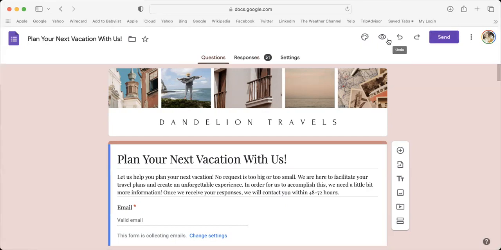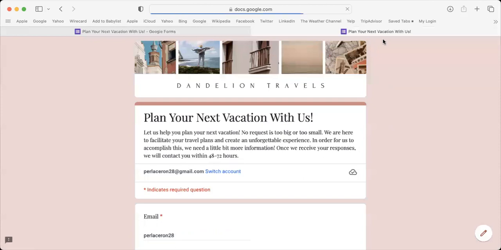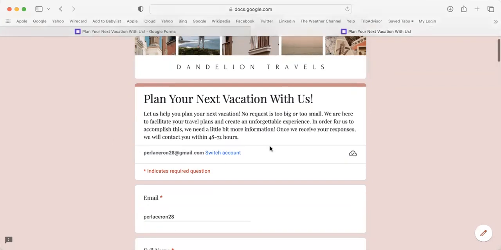So if I just hit preview, this is what it looks like to clients and to everybody that views this form, okay? Whether they have the link or if they're going to it from my website or from social media or wherever, okay? So a little snippet, a little paragraph on what they can expect once I receive their response. They can expect some sort of form of contact within 48 to 72 hours.